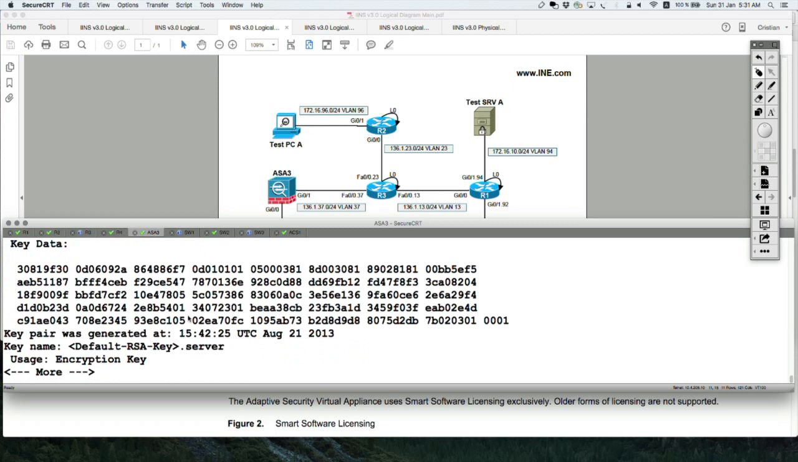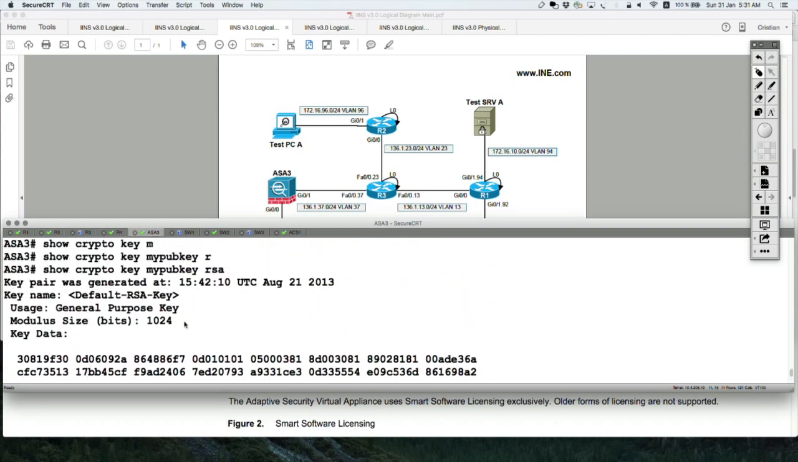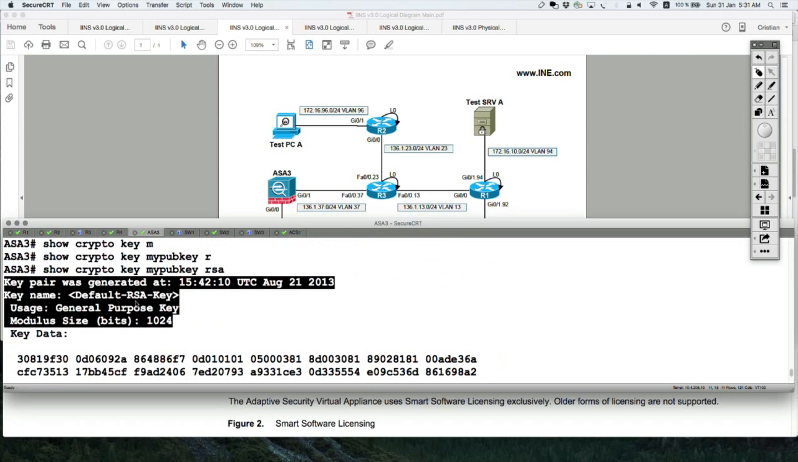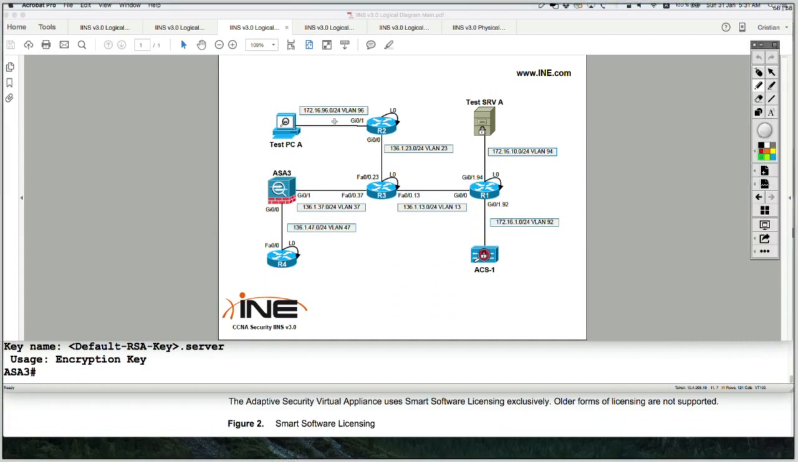So SSH was enabled because I have a built-in public-private RSA key pair. That's why SSH was enabled. But either way, if you go on testpca and try, for example, a telnet or SSH to manage the ASA on this interface, it is not going to work.